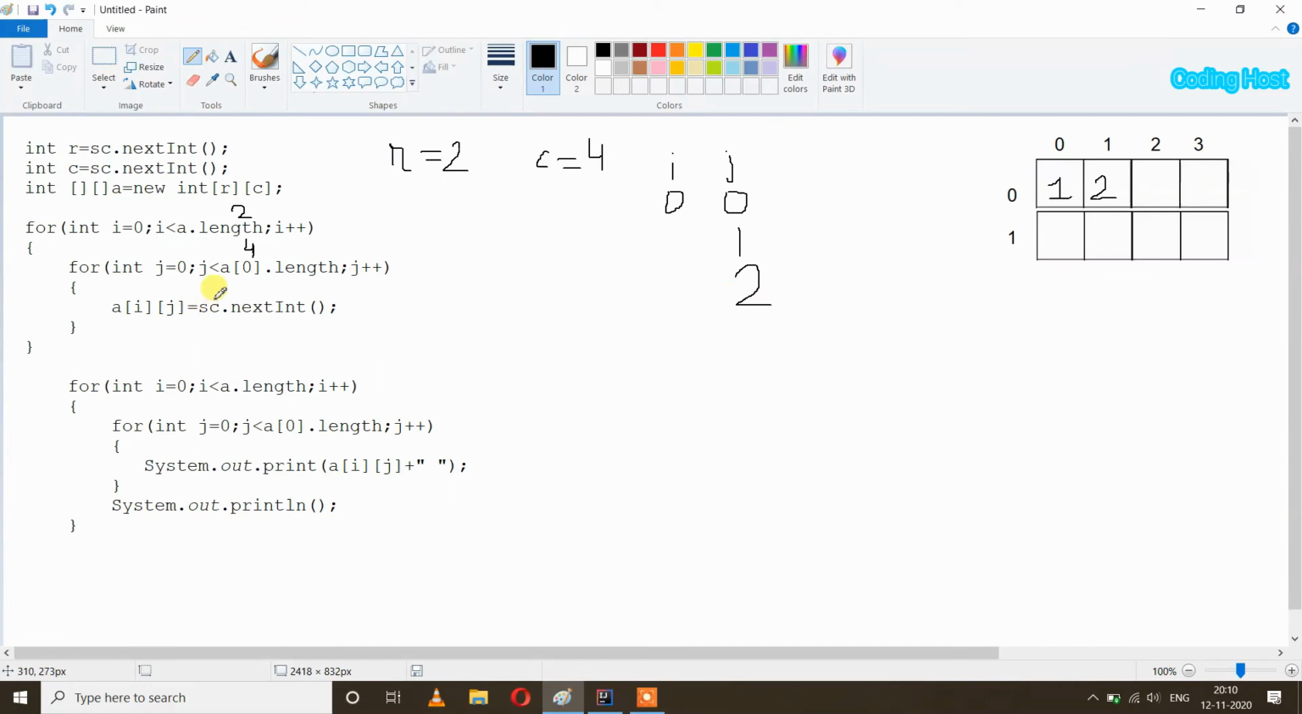And here it will again check that j is less than a[0].length, so 2 is less than 4, so our condition is true and we again get inside our loop. And now I will enter 3. So in the array at index 0 and 2 I will enter 3. And after that j plus plus, so now it will become 3.